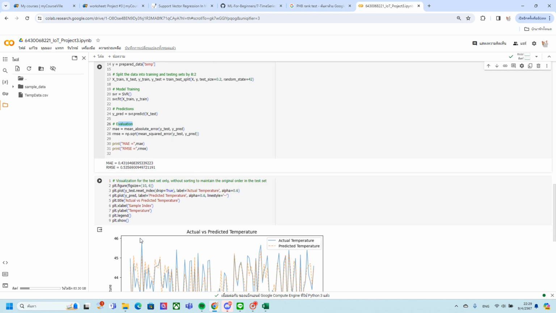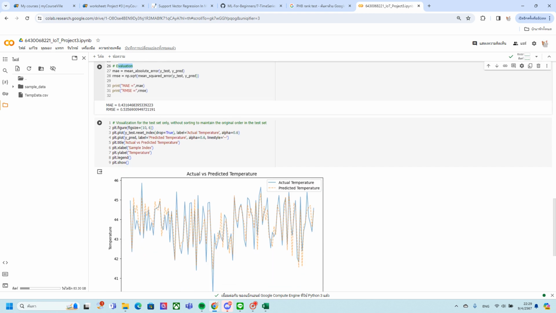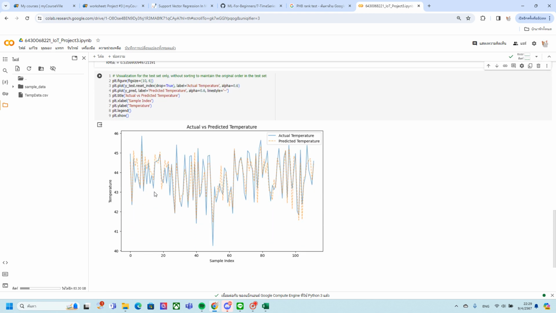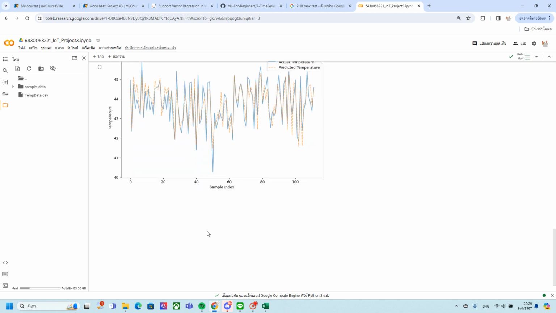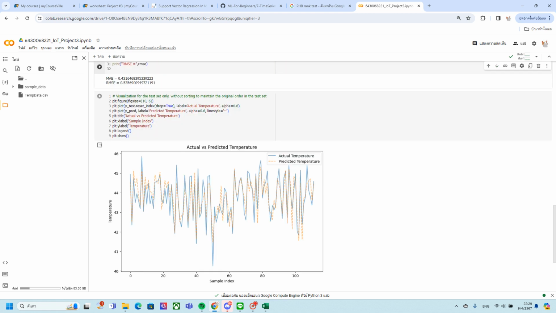And this is the graph that I plotted to compare the actual temperature and the predicted temperature. So this is all for project number 3. Thank you.